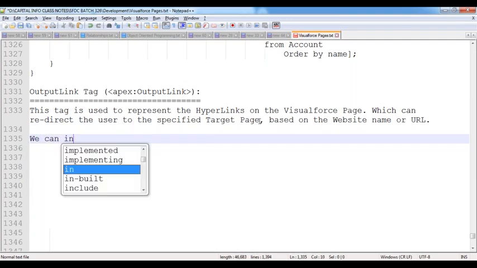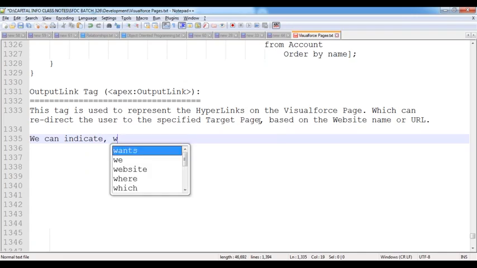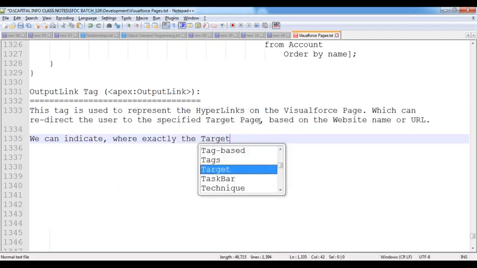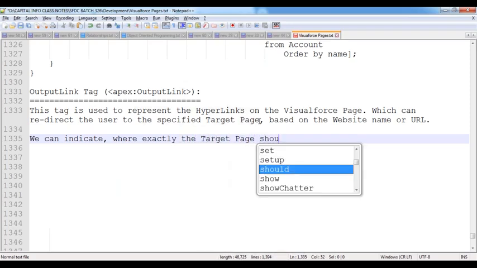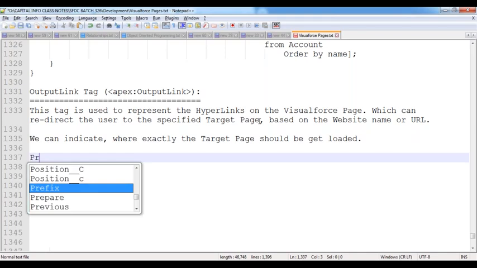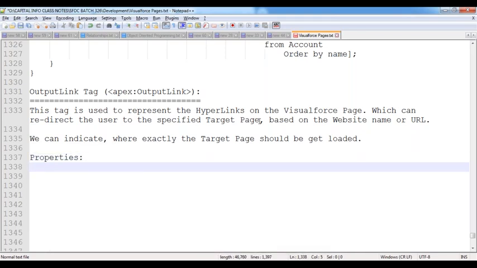We can indicate where exactly the target page should be loaded, that should be inside the same page or in a separate tab or inside a separate browser window. That possibility is available. Now let's see the properties.